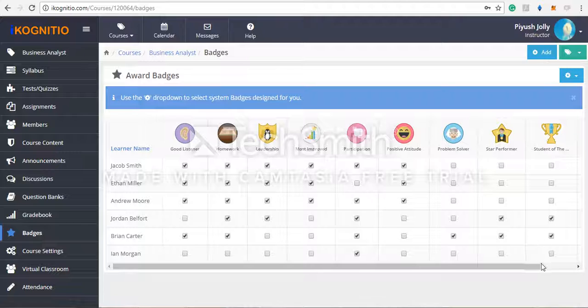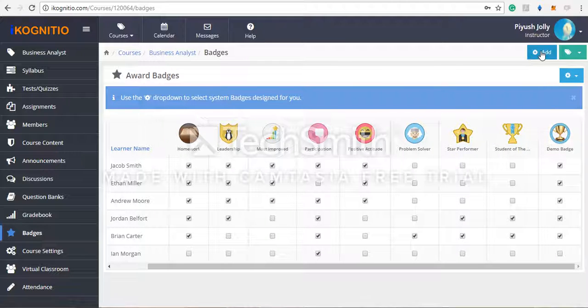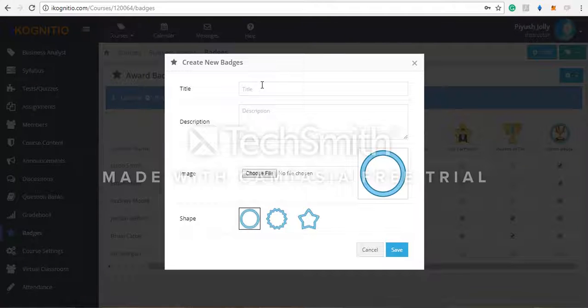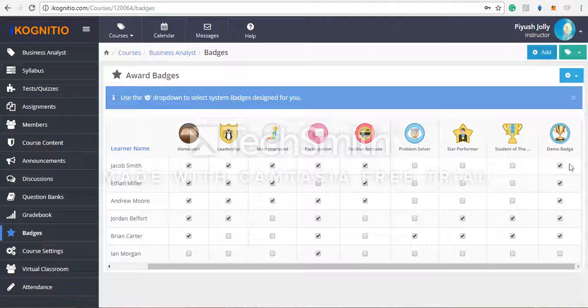If you wish to create your own badge, you can do that as well. All you have to do is click on add here, enter the title for the badge, enter some description, and choose an image from your computer which you would like to upload under this circle or star. Then you can simply create your own new badge, just like the one which I have created here, which is a demo badge. And yes, it's really easy. All you have to do is check mark these ones, and your students will see these badges on their course homepage. Perfect. So nothing fancy up here, really easy to use.